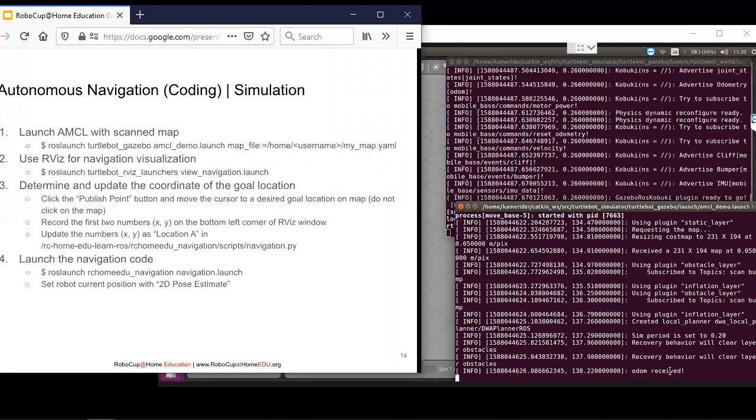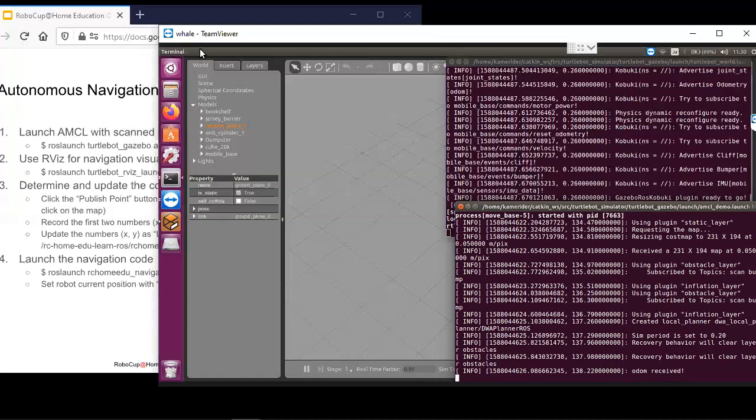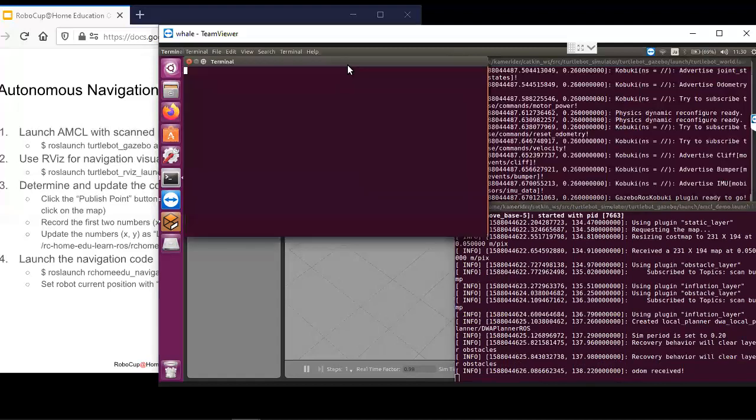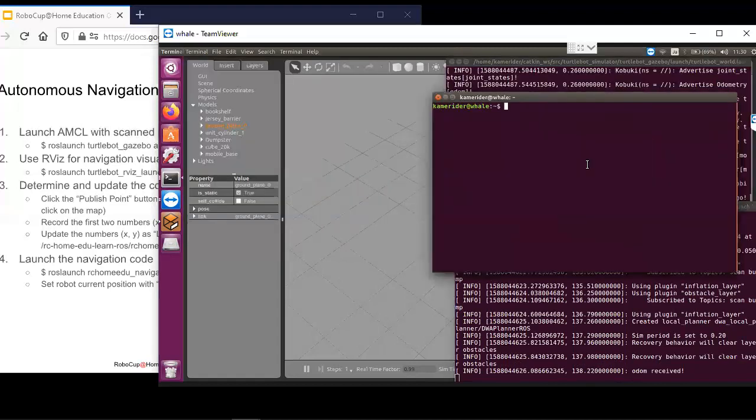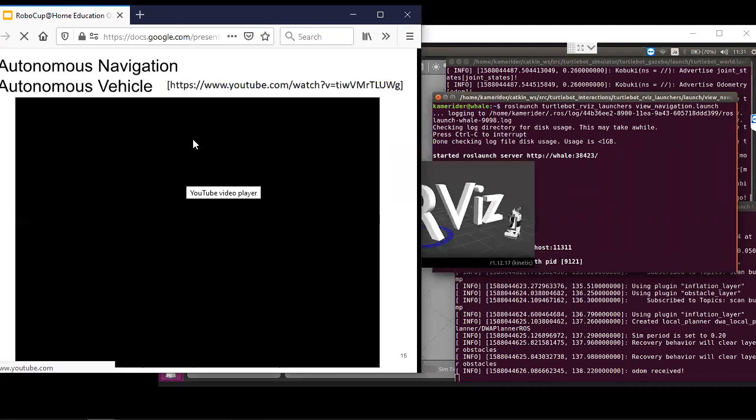So I have the map, and you can see the AMCL pose receive, everything looks good. I'm going to run the third one, which is RViz, to show you the map. We need the map in order to do the navigation. So turtlebot_rviz_launchers view_navigation.launch. Okay, this one.